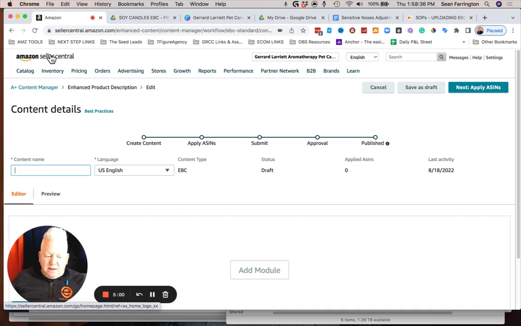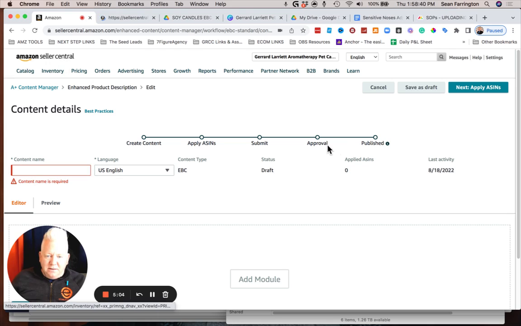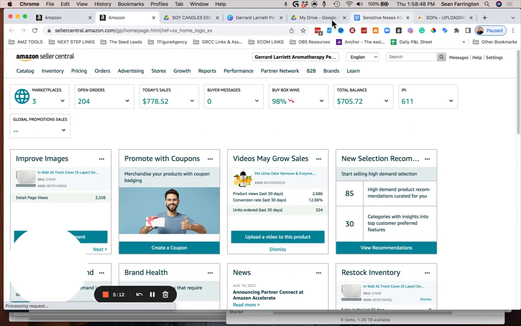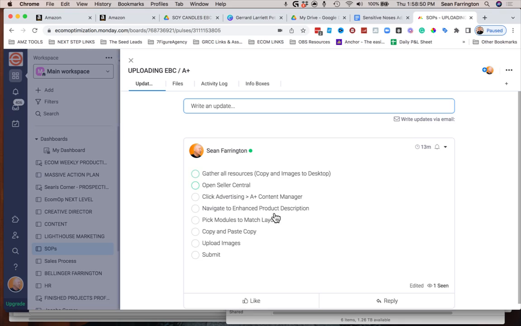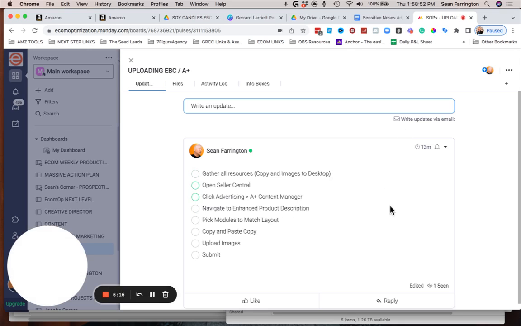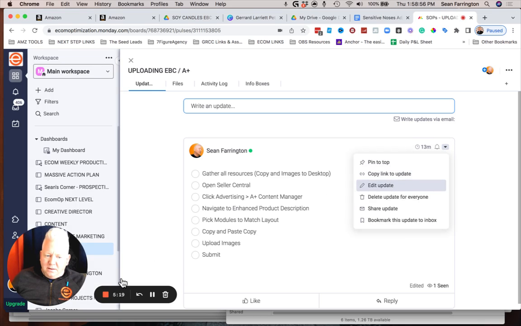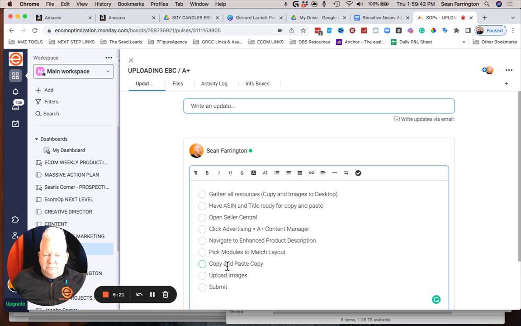So one of the things I'm going to do right now, because I'm going to need to find this ASIN. I can see this apply ASINs, which is one of the steps. So I'm in the Seller Central's account. I'm going to go ahead and have ASIN ready will be another one we're going to do. Copy and images. Let me do this real quick. So as you can see, I added this in. So have the ASIN and title ready.